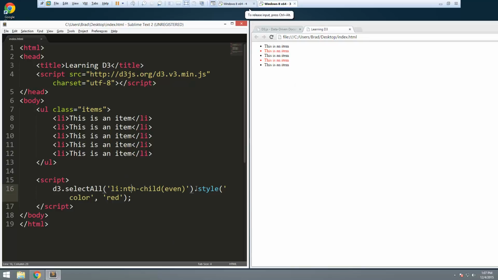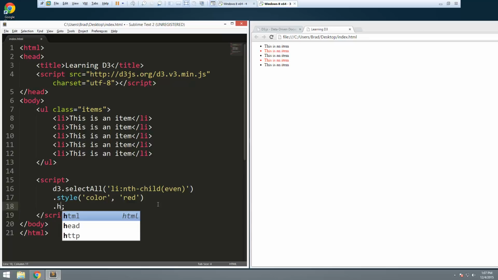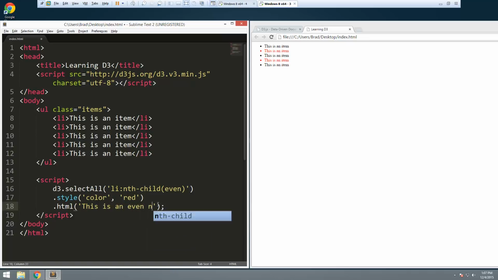Now, changing the style isn't the only thing we can do. Let's say we want to change the content. We could actually just add on to this, just as if we were using jQuery, using this dot syntax. Let's change the actual HTML. We'll change the content, and we'll just say this is an even number, because we're getting all the evens. If we reload, it's going to change that text for us.